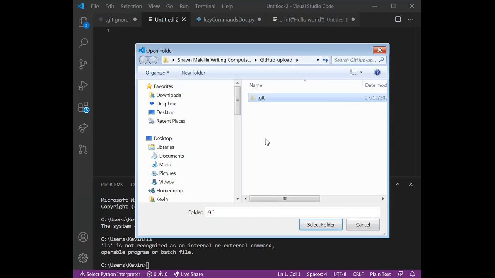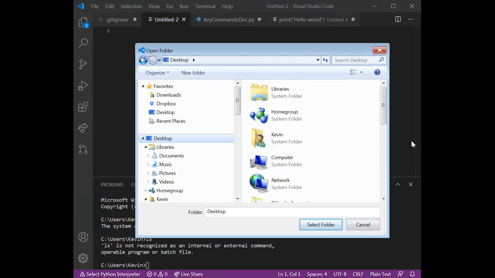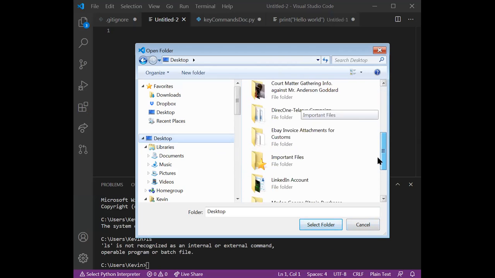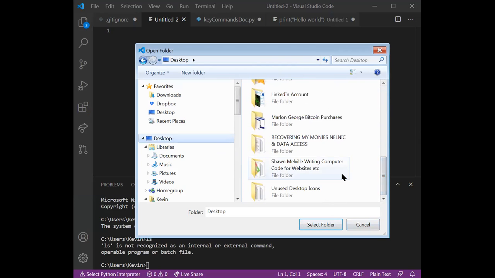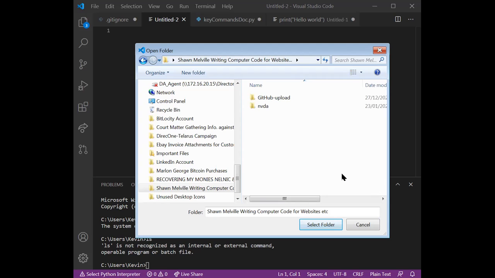So you were in this GitHub folder. I want you to go back and choose the Sean Melville writing computer, or go back to that from the desktop. Right, click on that, select the folder. No, just select the folder that you just clicked. Click Select Folder down below. Just scroll down and you could click Select Folder there. It will choose the folder.